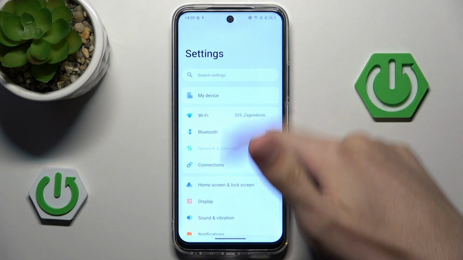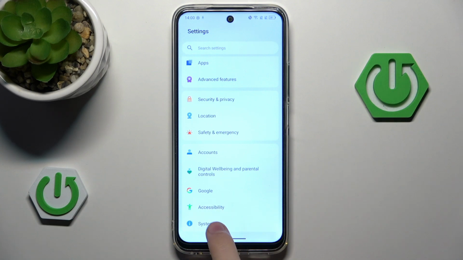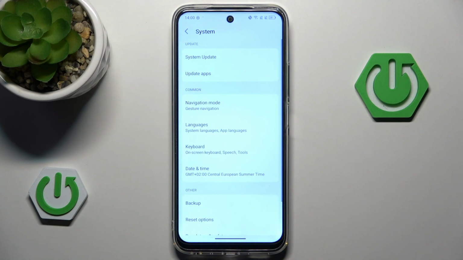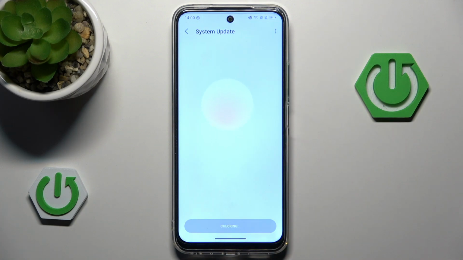After you have done that, we can now leave this and go to the settings themselves. In the settings, we can scroll all the way down, head into System, and right at the top we have System Update. You want to check for every single update, so we simply hit check for updates, and as you can see, our system is up to date.